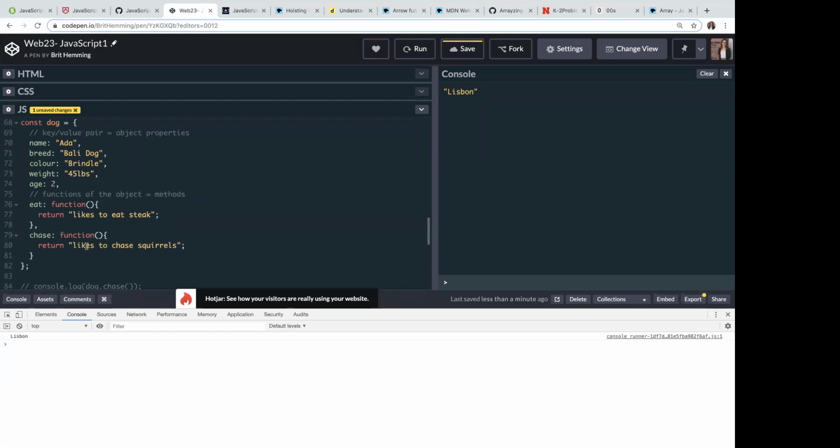Anyone want to give that a try? What do you think? Right, we're getting some replies now. Yep, delete the function keyword and add an arrow. Perfect. So I delete the function keyword here, and I'd add an arrow here. Okay? So you can turn these into arrow functions.